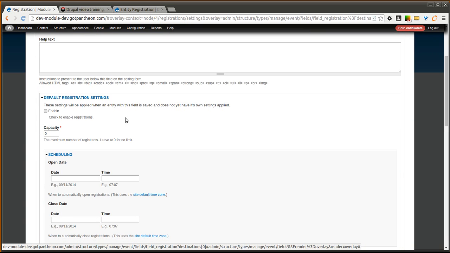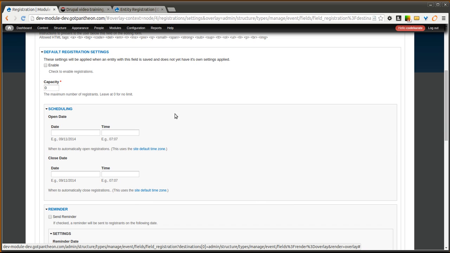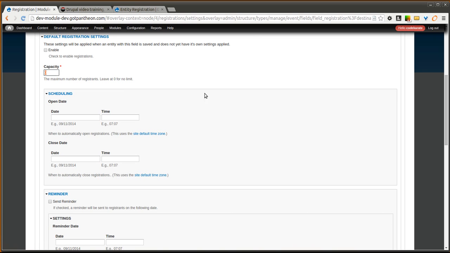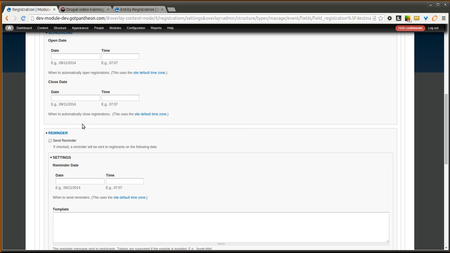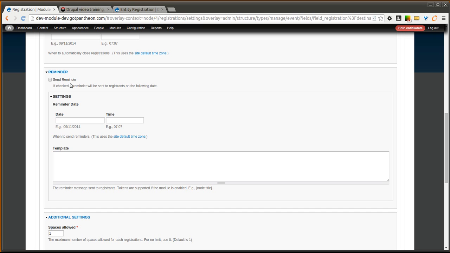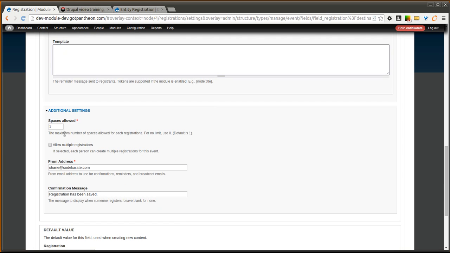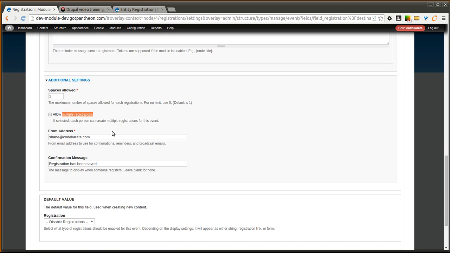In this section, you're going to be able to specify the default registration settings. So as you can see, there's settings that will be applied anytime an entity with this field is saved. So the capacity is the maximum number of registrants. You can select if you want it enabled by default. You can specify the open and close date. And you can specify a reminder template, how many spaces are allowed for each registration or registrant, and if you want people to be able to allow multiple registrations.